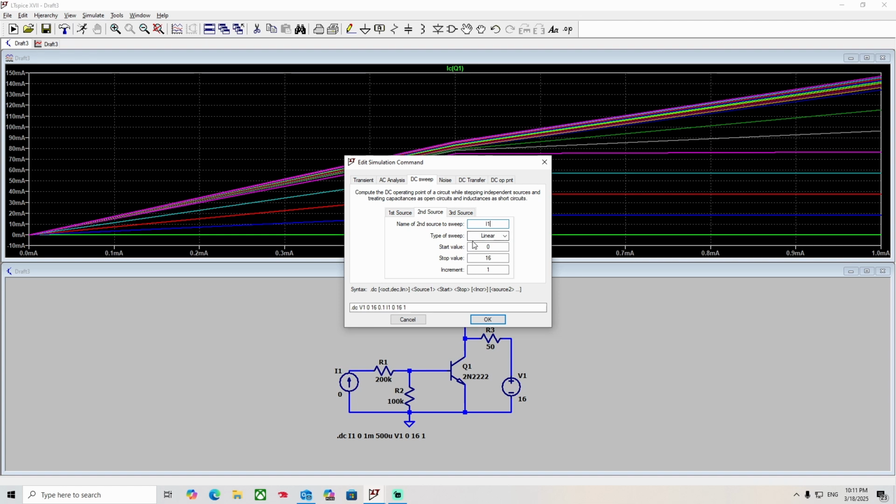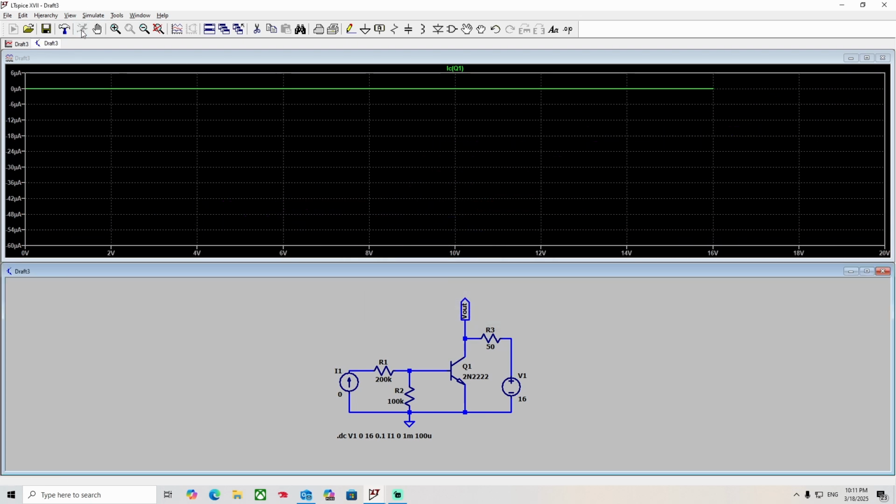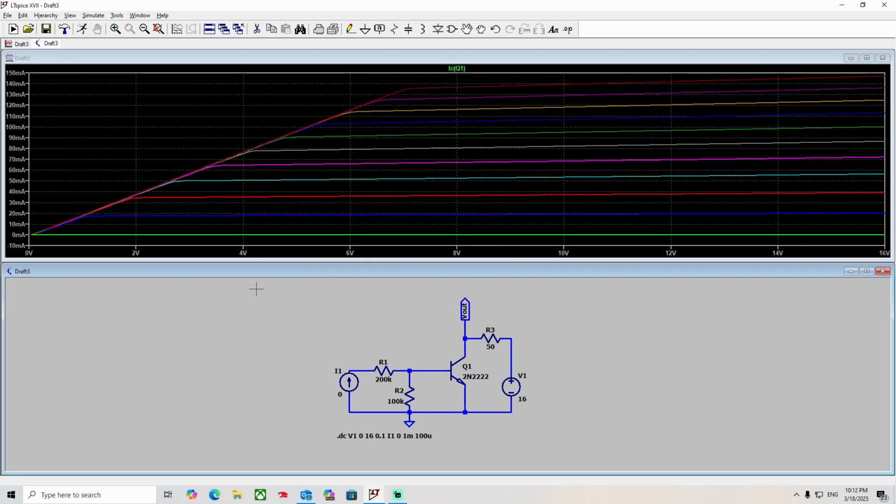The second source should be I1. I had that backwards. We're going to start at 0, and go up to 1 milli, and let's use 50 micro, 100 micro. There we go. That looks a little bit better. As we can see, this looks pretty much like what we had before on the actual web page.